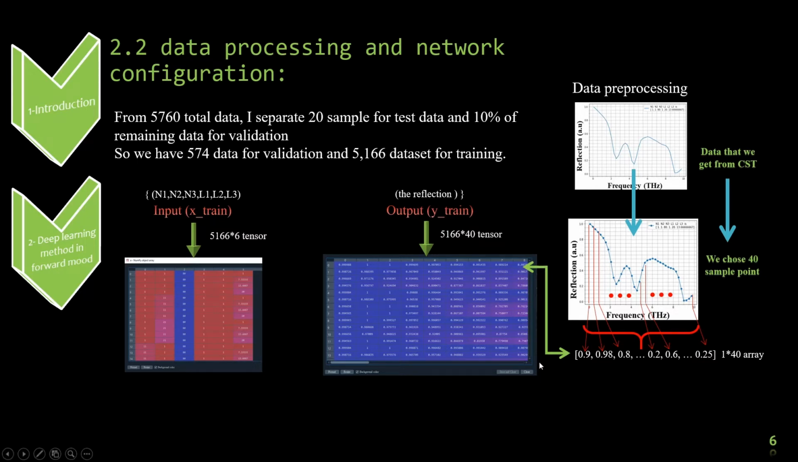There are different ways to convert this plot to data that is usable for a neural network. You can use 2D convolution or other methods. Here I simply chose 40 samples and stacked them. So I produced about 5,000 data points, and I separated 20% of them for testing and 10% of the remaining data for validation.